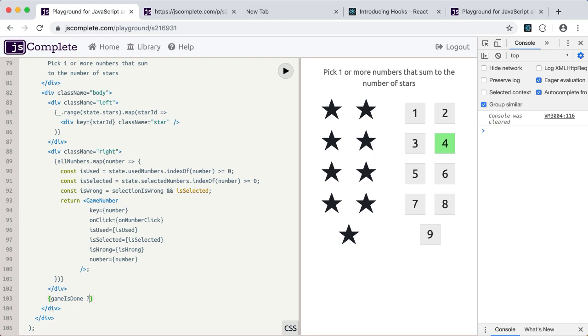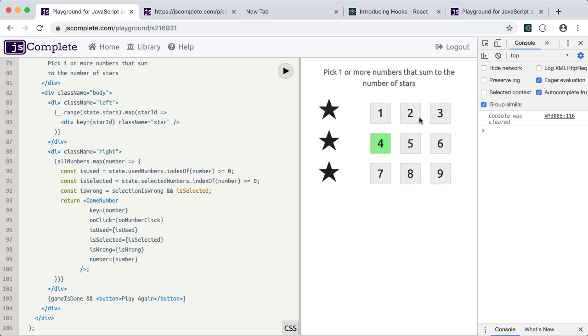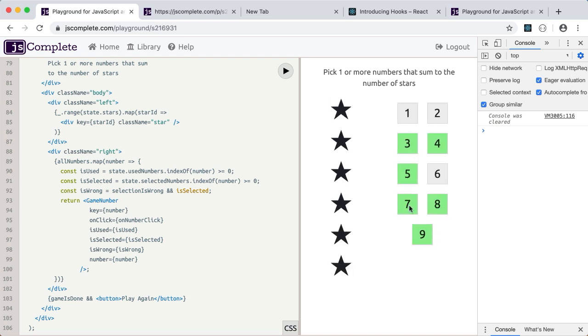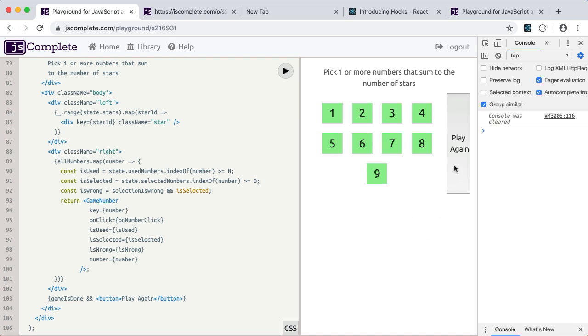How about we do that? Just that would be enough. Render a button to play again. And I only want to render this button when the game is done, not all the time. So let's try to get the game done. 3, 5, 9, 8, 7, 6, 2, 1. Play again. Check it out. Play again. It's ugly, but it's there, right?